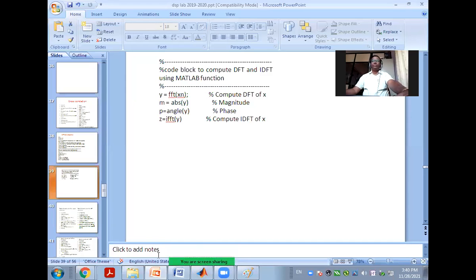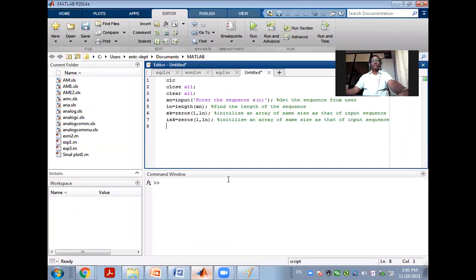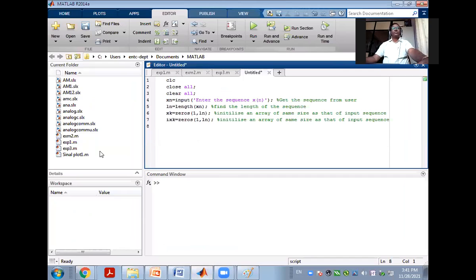Hello? Yes, sir. Okay. Let's move to the programming part. Here, the same thing I have just copied. The first one is the input, xn equals input. Then ln is the length of the input sequence. Then I am converting the DFT and IDFT values from 1 to n. That is IDFT, 1 to n.